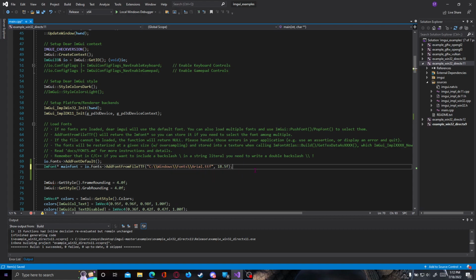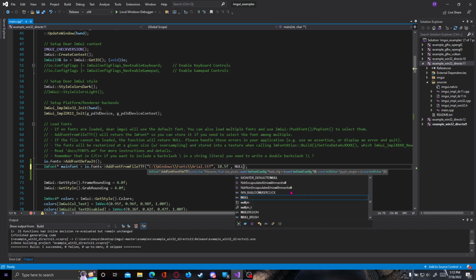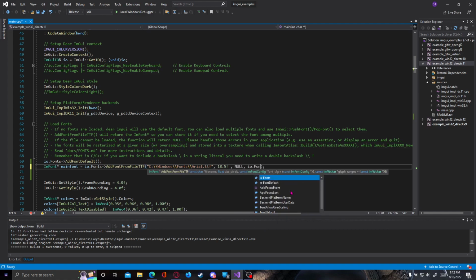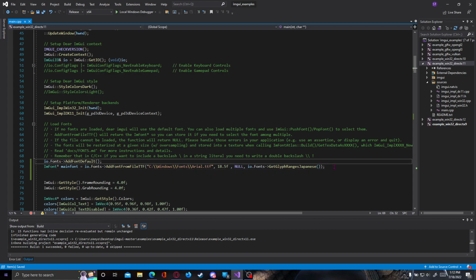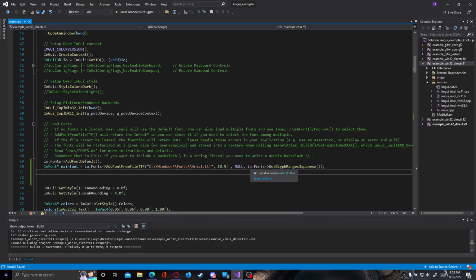Now, if you have a font that contains Chinese characters or glyphs, go ahead and type after this nullptr, and after this use io.fonts GetGlyphRanges, and you have Vietnamese, Thai, Korean, Japanese, and so on. So you can use GetGlyphRangesJapanese here, and that will work. Now, Arial, I'm not sure if it has Japanese characters. It doesn't really matter, I can leave it here just so I can show you.